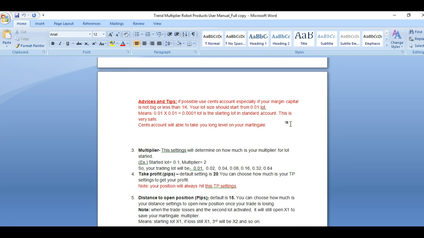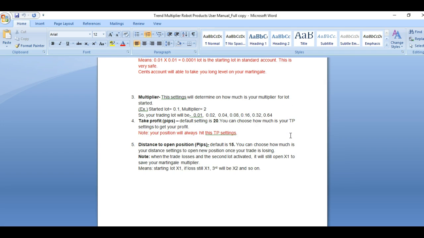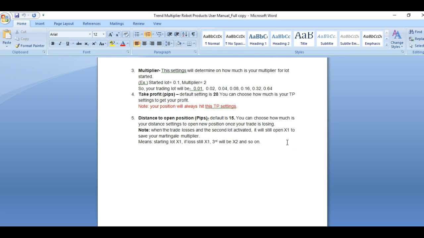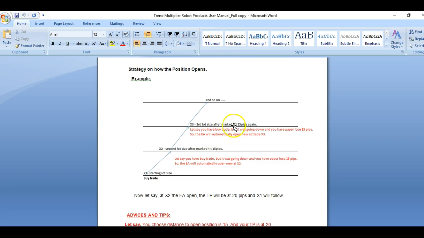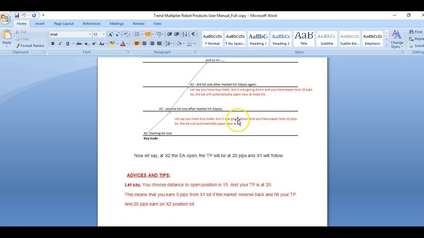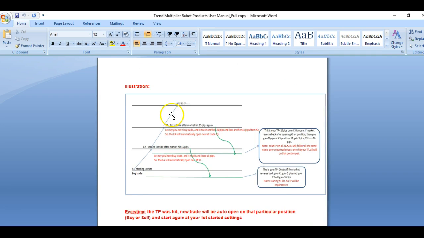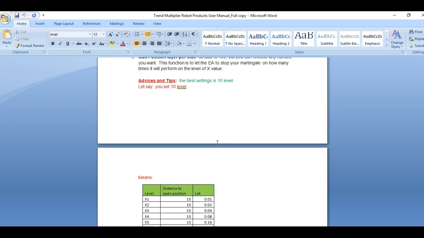So this manual is a full copy. This is what you get when you purchase a copy. The full copy is unlimited, so no expiration. Right now you are still on a trial version. If you purchase the full version, you can take this, and all the settings are over here. The strategy and how positions open are explained over here. These are the tips and advice. We'll also give you an illustration of how the next position opens and where your TP is and all that. I will explain later how to set these things.